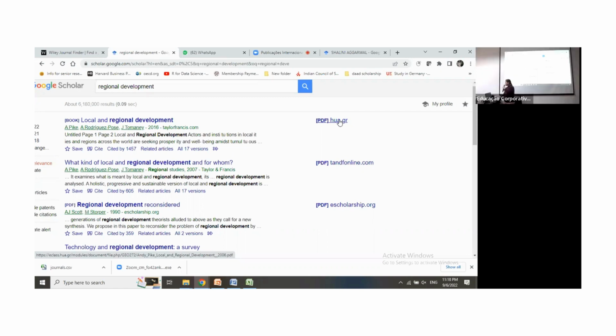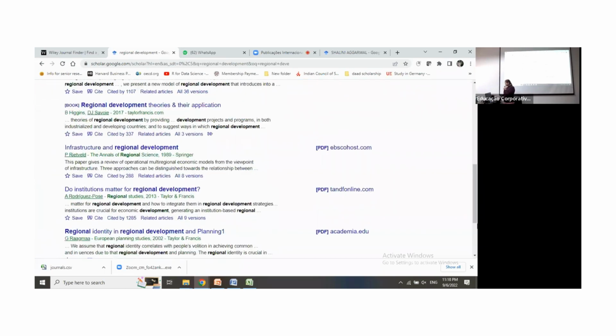So, you know, if you go to any journal website, sometimes you do not get the PDF of a paper, but this is one website called Google Scholar, where you can find most of the papers. So this is a very important website. So you can see the number of papers here.